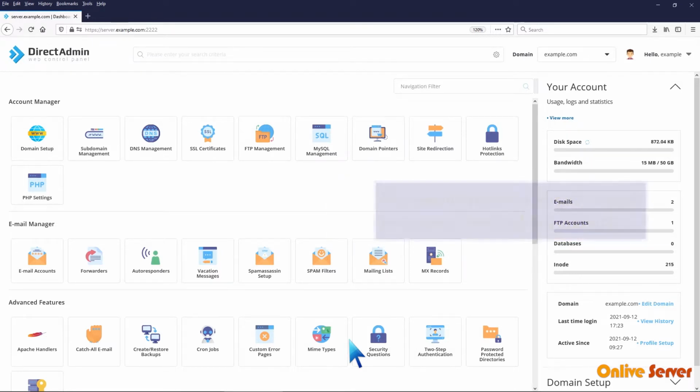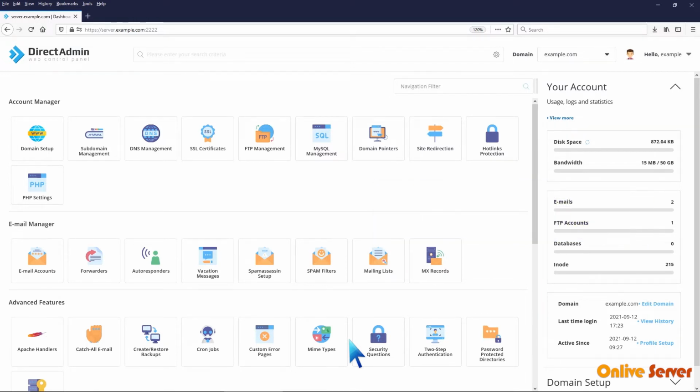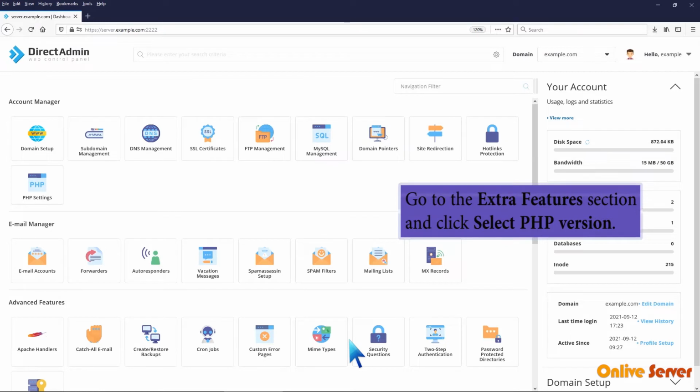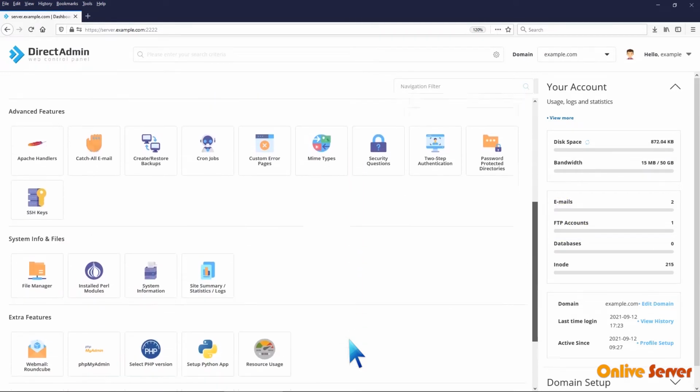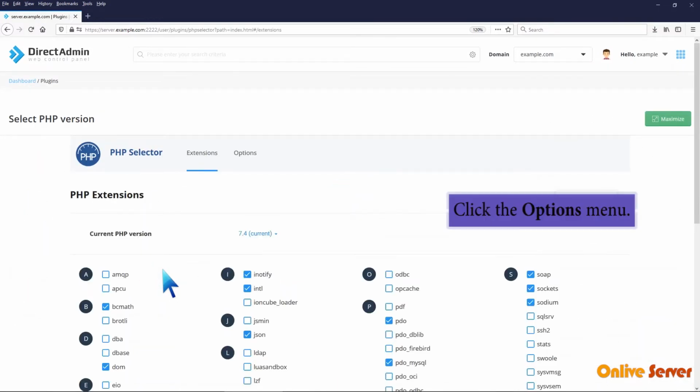Let's start. We assume you have already logged into your DirectAdmin account. Go to the Extra Features section and click Select PHP version. Click the Options menu.